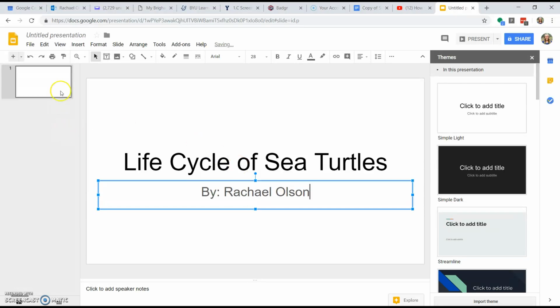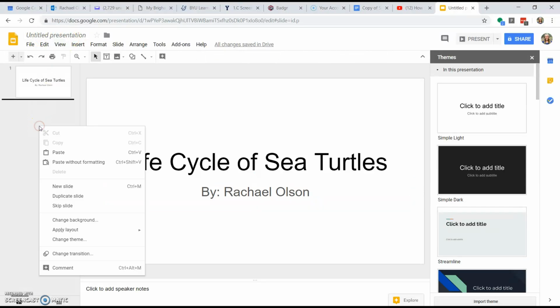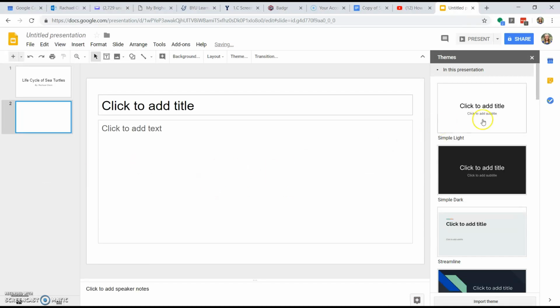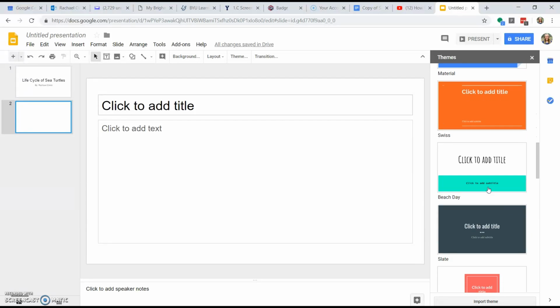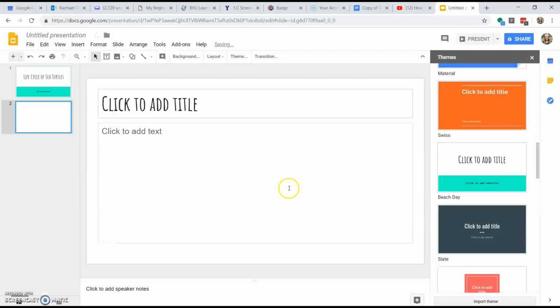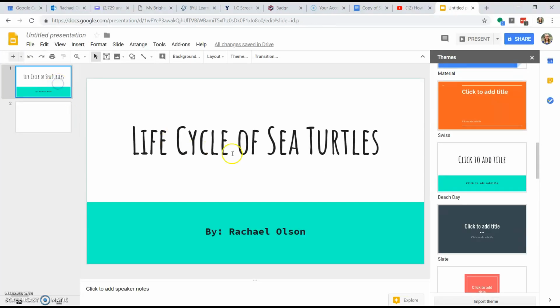Then, as you can see, you can add the title of the presentation here at the top left. By right-clicking on the side, you can add new slides. And then here on the right, you can change the style. So maybe I want a green and white presentation because sea turtles live in the ocean.